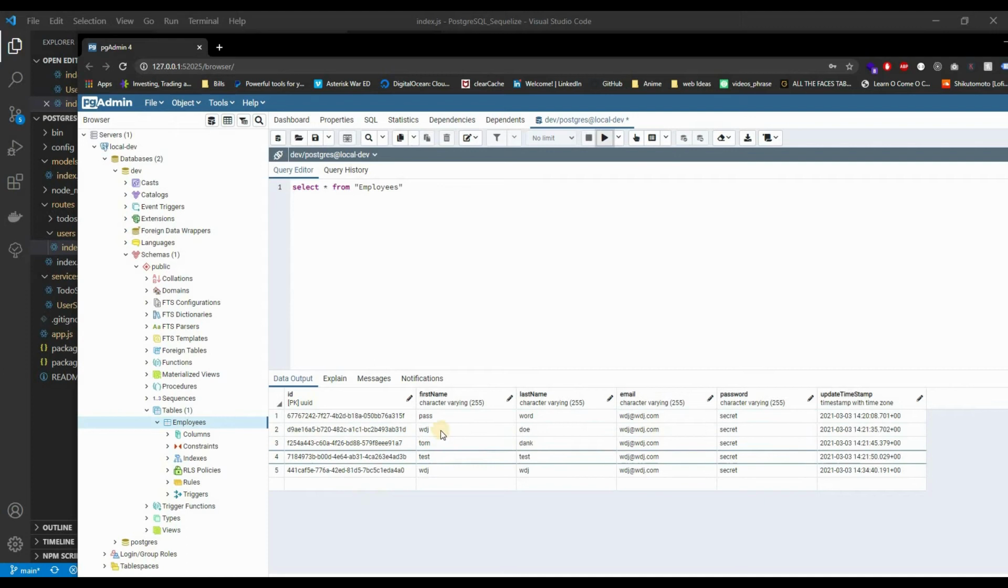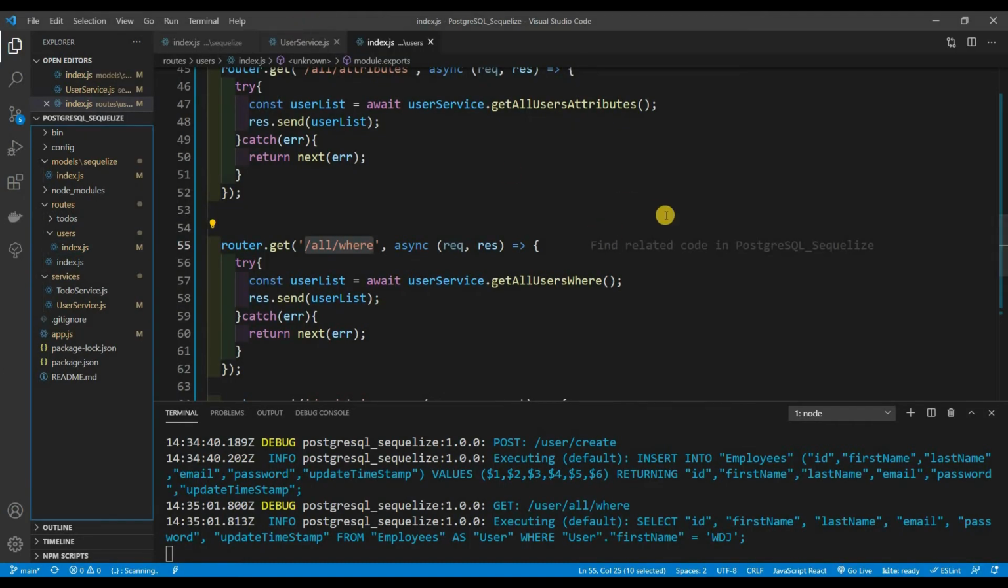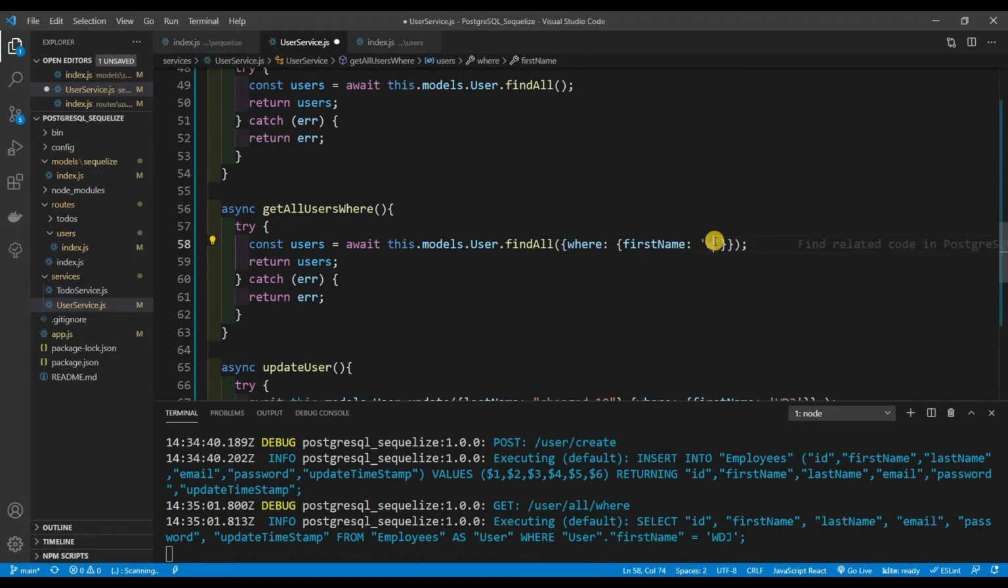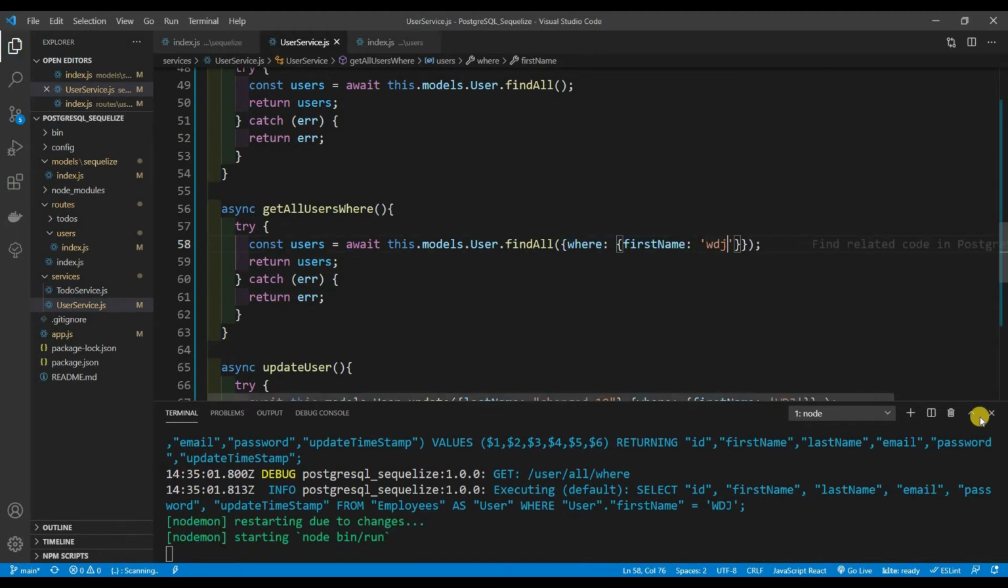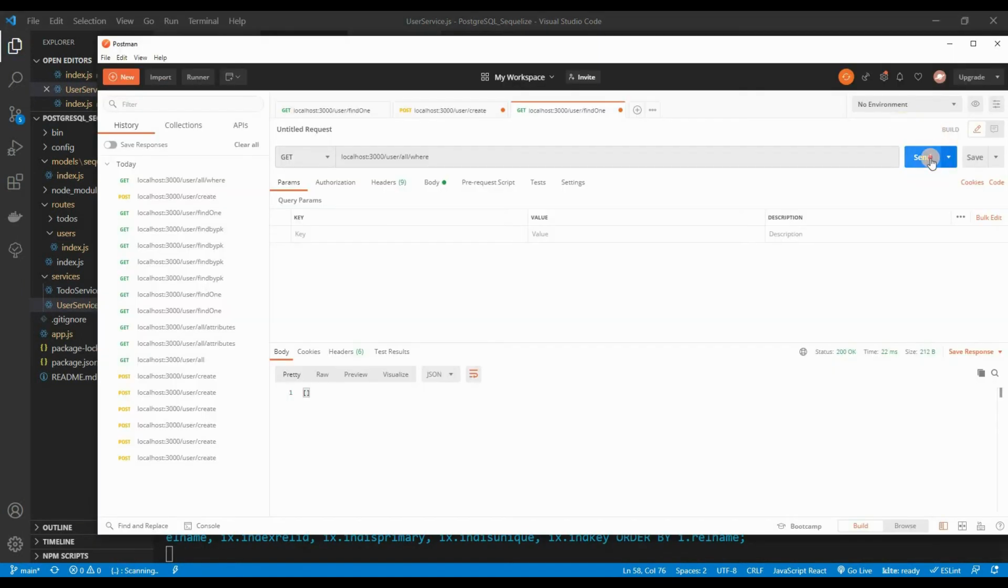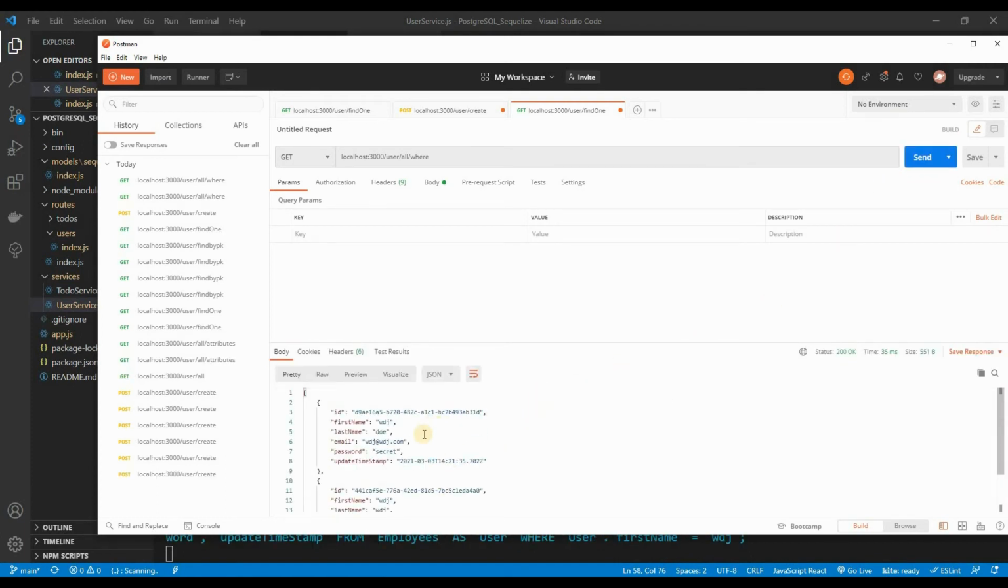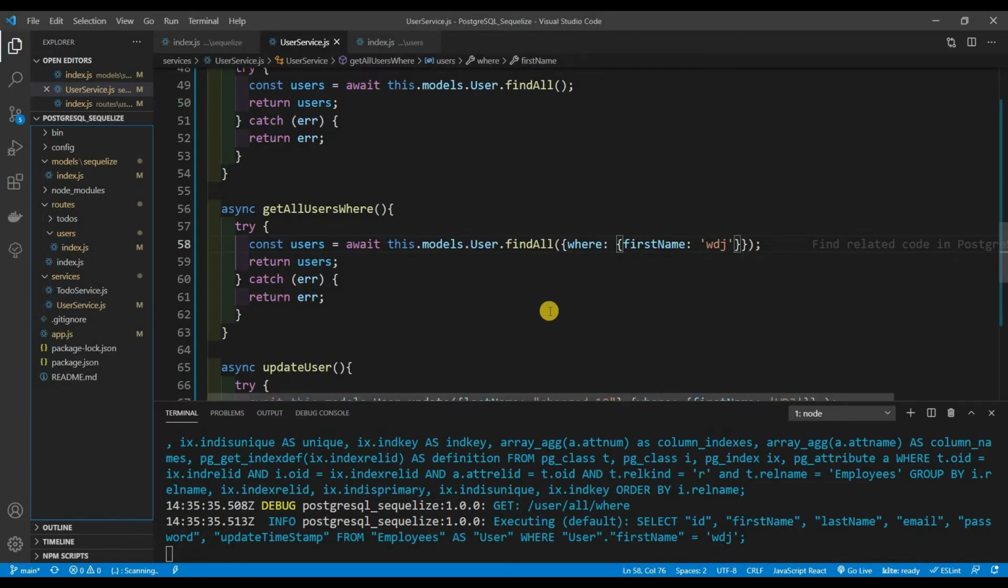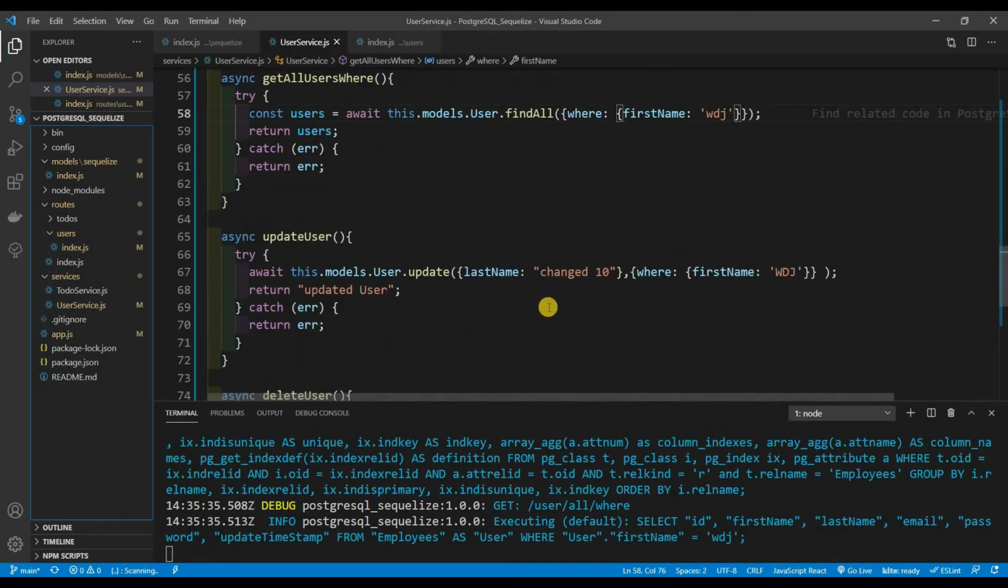Okay. As you can see, WDJ and WDJ are lowercase, and I actually put an uppercase right here. So sorry about that. So lowercase WDJ. Let's go to Postman. Hit send, and there you go. We got 2 WDJ users sent back to us, and that's pretty much it for that. I'm trying to speed it up a little bit.